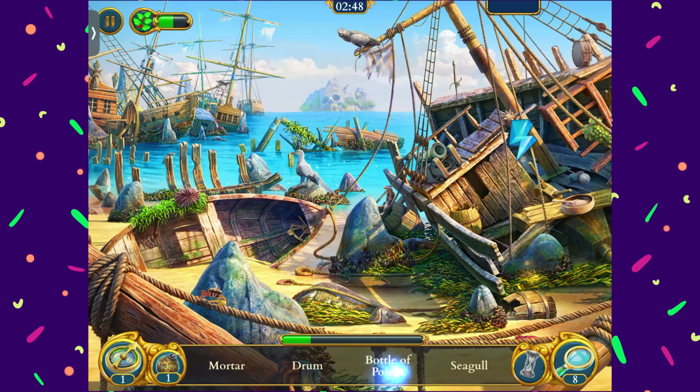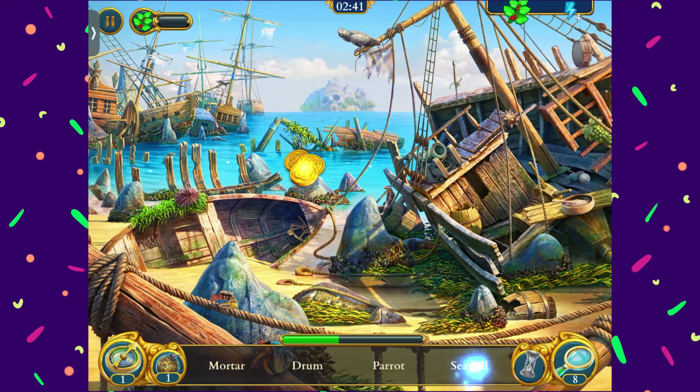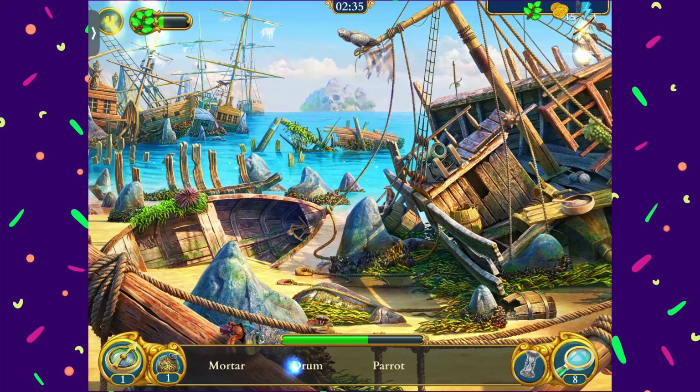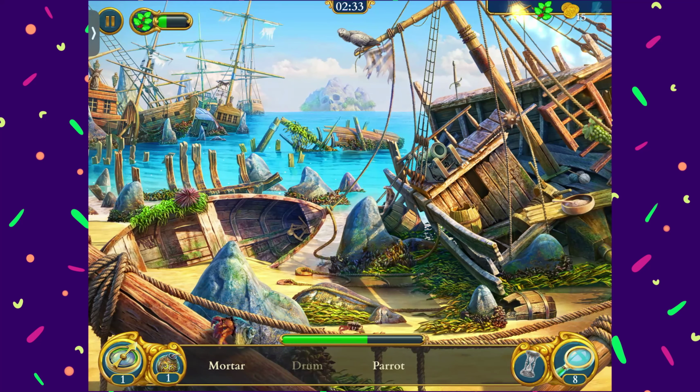Good job. Let's see. Seagull is on the rock in the middle. I know that's right. I see the drum up on the right top. The parrot is in the middle.